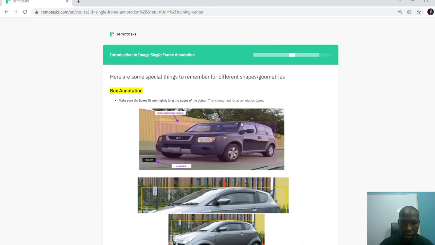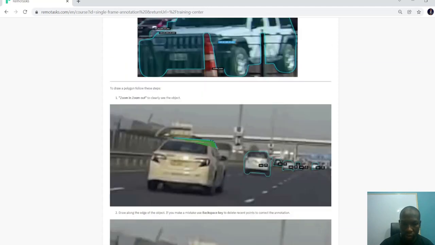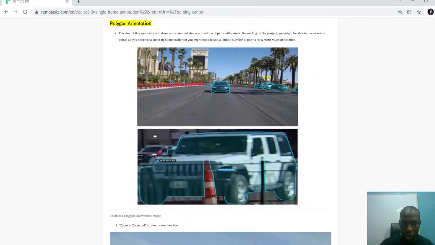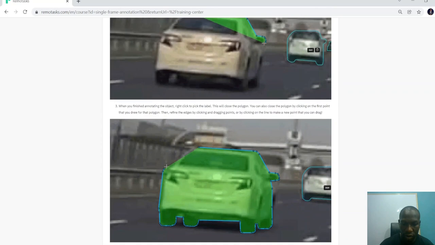Alright, this is box annotation. This is polygon. Polygon makes it possible to annotate all kinds of sizes. And there's something called fraction. Where is it?